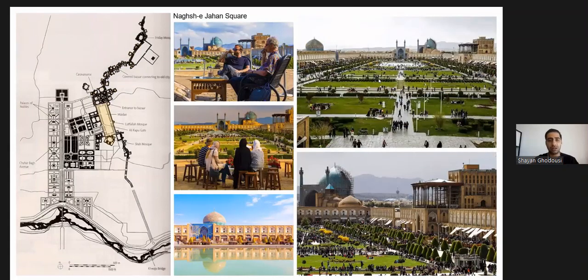So Naqsh-e Jahan Square is the main tourist spot of Isfahan and one of the UNESCO World Heritage Sites. This square is the first place to see while visiting Isfahan, and it is full of tourists all year. Naqsh-e Jahan in Farsi means the image of the world, and I'm going to explain this square in more detail later on.